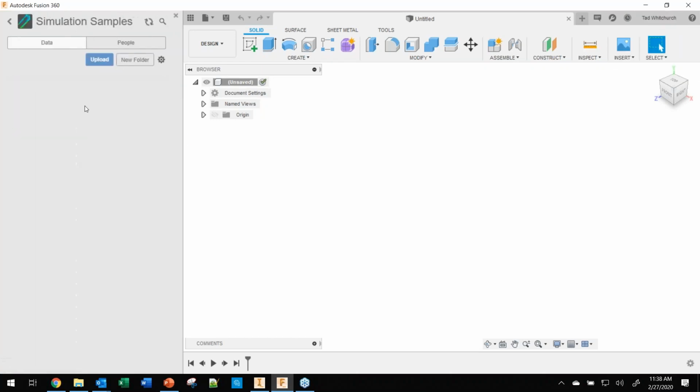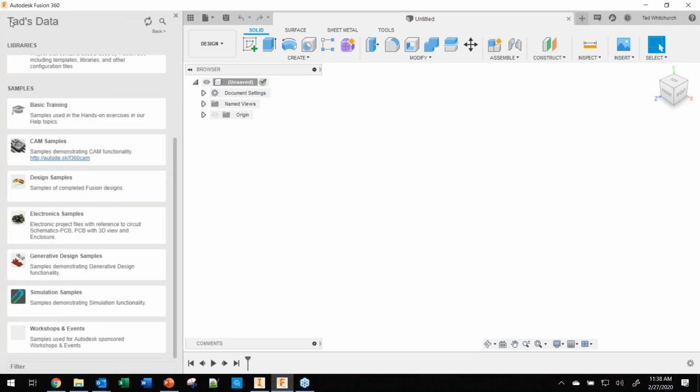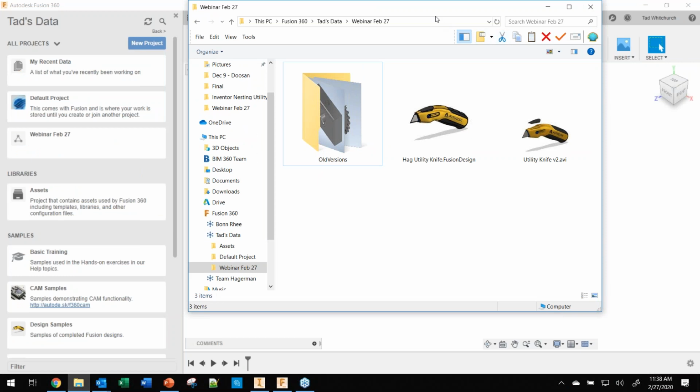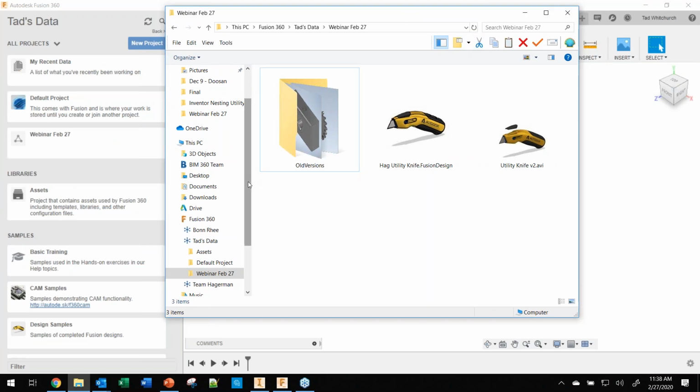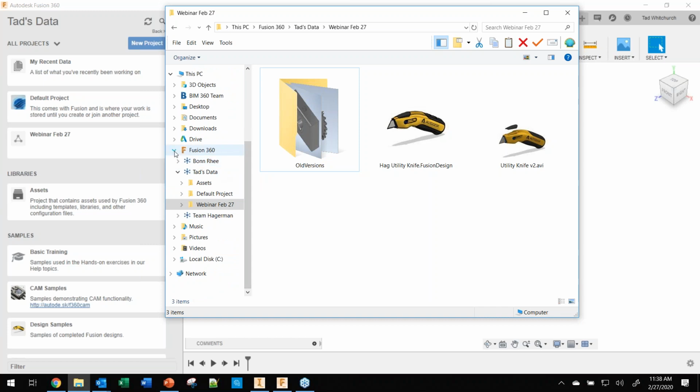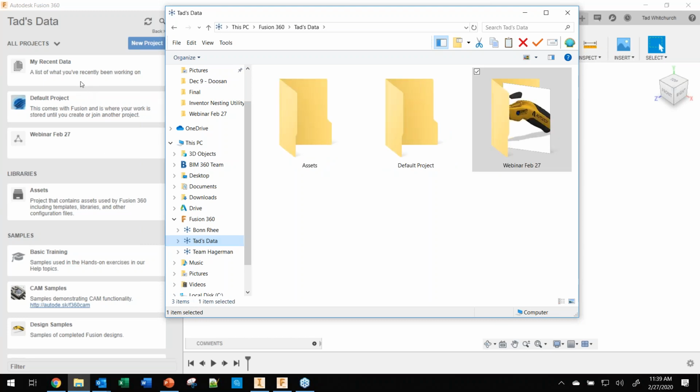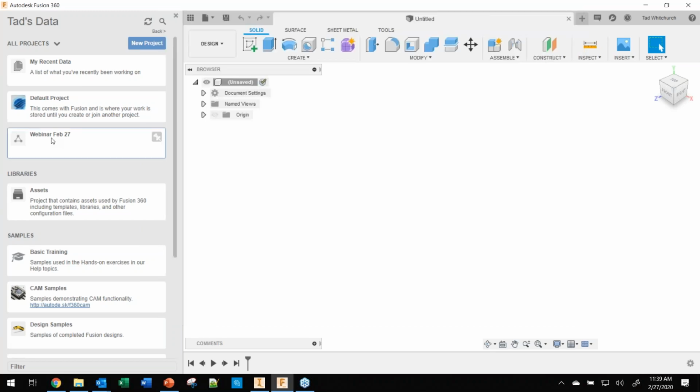I know that this might be a little bit confusing here, but let me do this. I'm in TAD's data team. Let me show it to you from a Windows environment. I am now in Windows Explorer, and on my computer there is a folder that was created called Fusion 360. Underneath the folder Fusion 360 are the different team sites that we called, including TAD's data. We have assets, we have default project, and we have webinar February 27. We look in here.